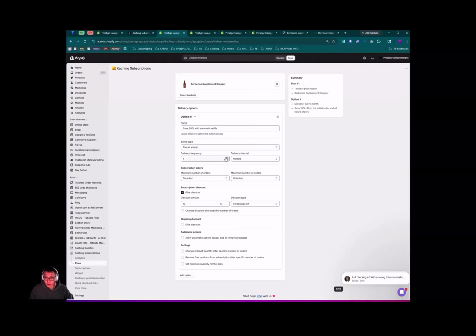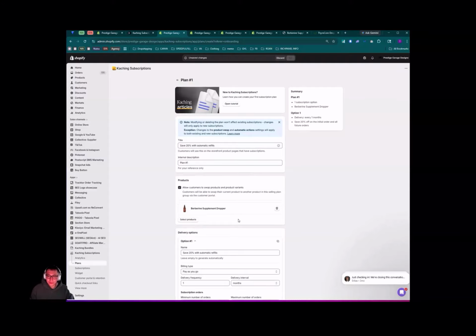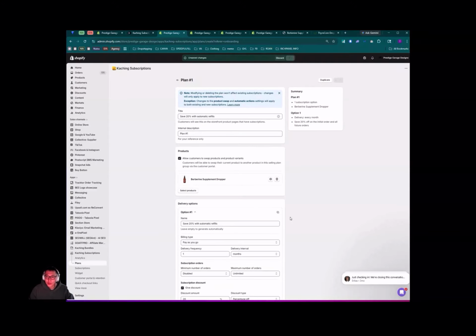So if they buy it, you can charge them, it'll basically bill them every 2 months if you wish to change this. But I'm gonna keep it to 1 month. Discount, we're gonna match what we had mentioned before, 20%. And that's basically it, guys. So we're gonna click save right here. Once you click save, you have created a subscription plan that your customers can choose.